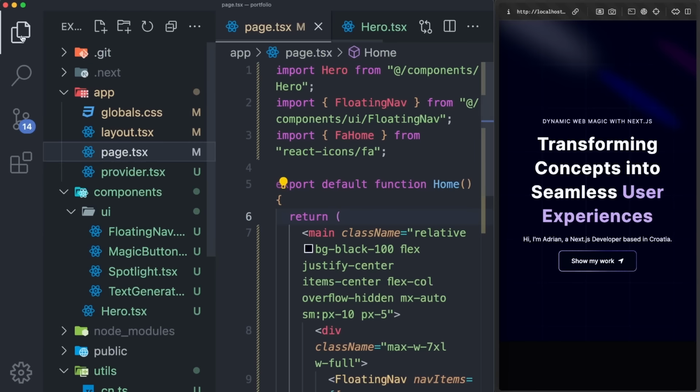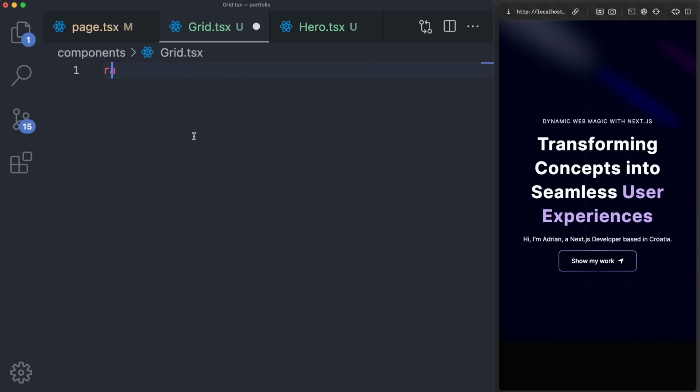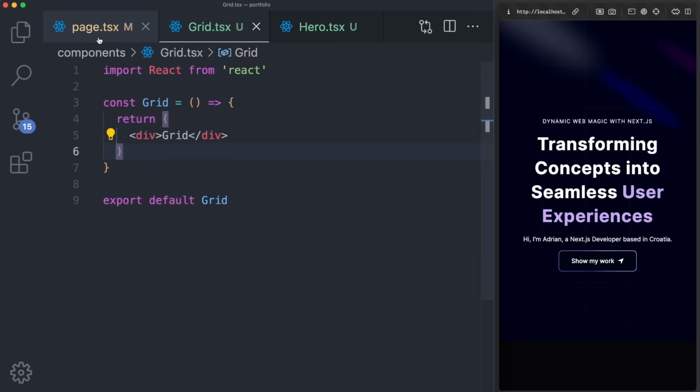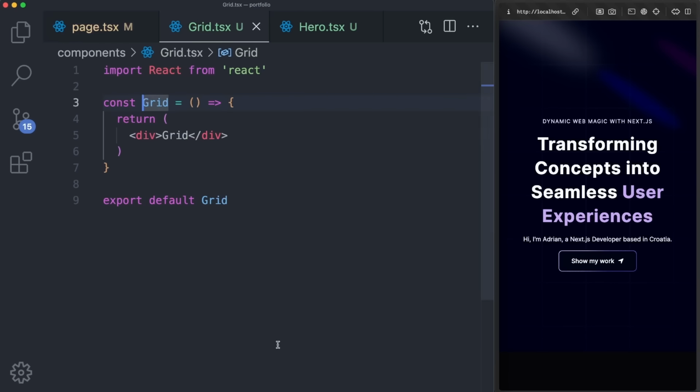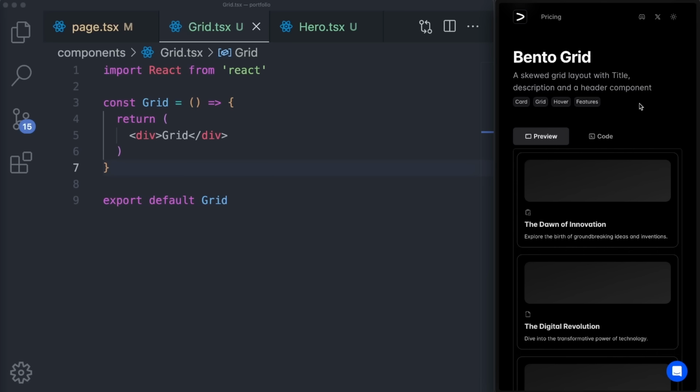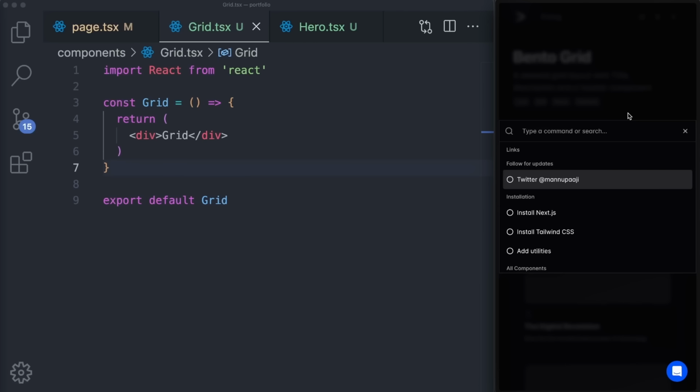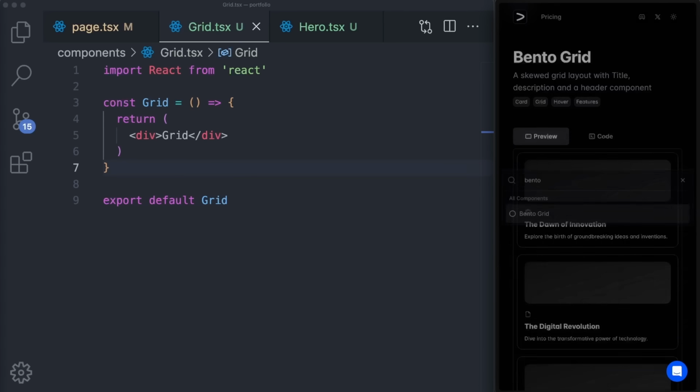So let's create a new component in the components folder called grid.tsx. And here you can run rafce, and we can import that grid right below the hero. Once it's there, we can navigate to it, and we can use another Aceternity component. This one, it'll be a Bento Grid, a skewed grid layout with title, description, and header components. You can go to it by searching Command K and then searching for Bento Grid.